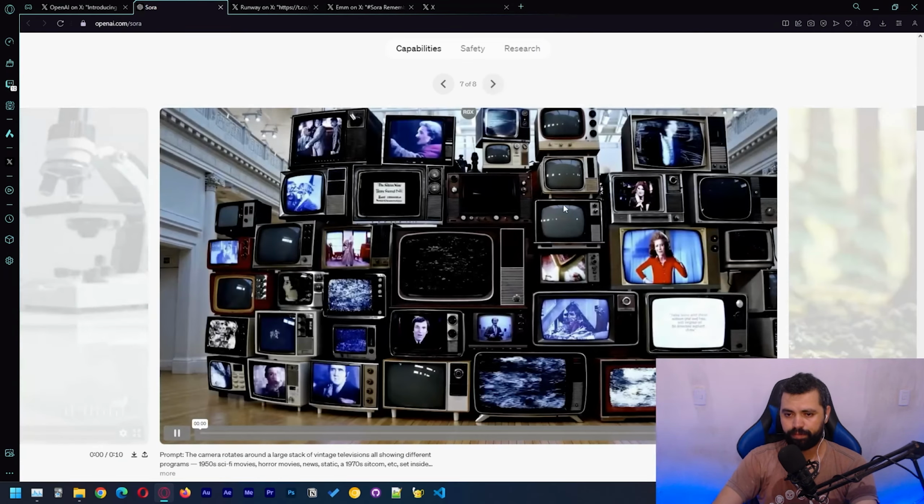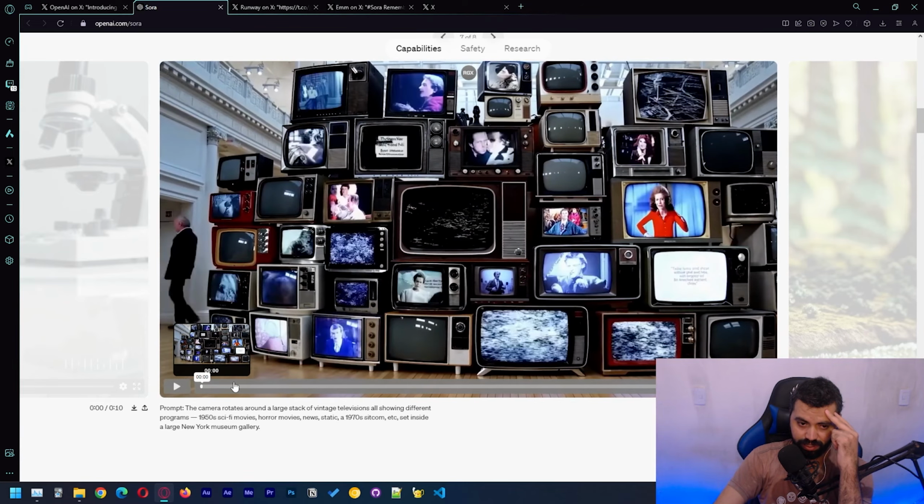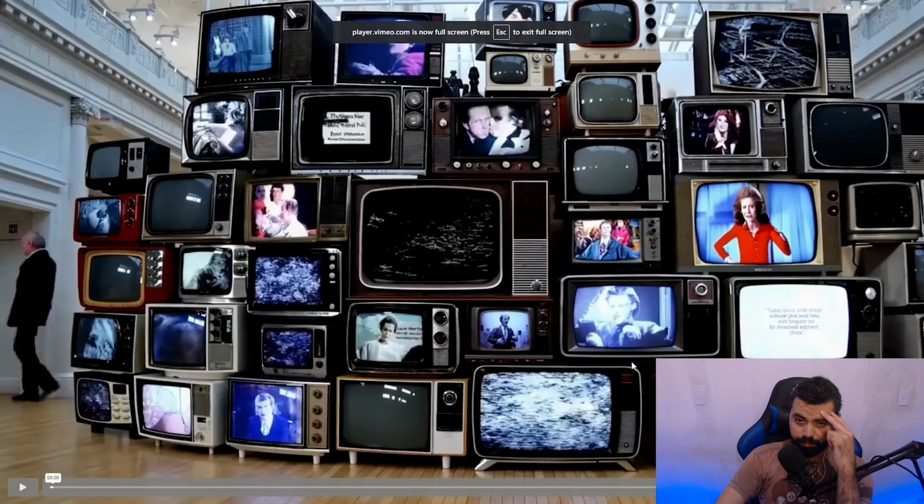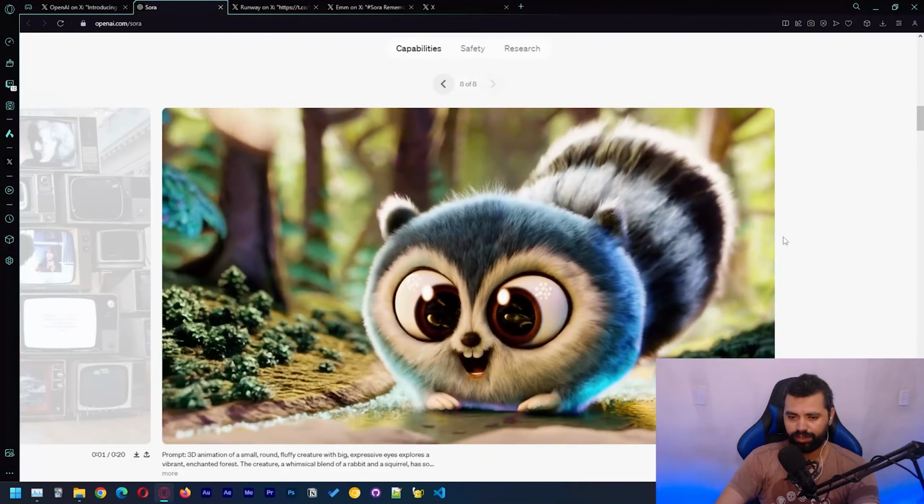This is the multi-dimensional TV that we saw in Rick and Morty. TV shows that don't exist are what we are seeing here. This is mind blowing. We are seeing movies that don't exist in a bunch of TVs. Another high quality 3D render. Absolutely insane, bro.